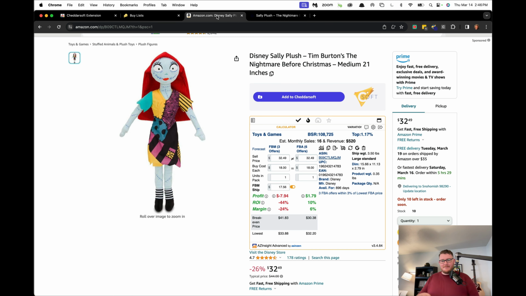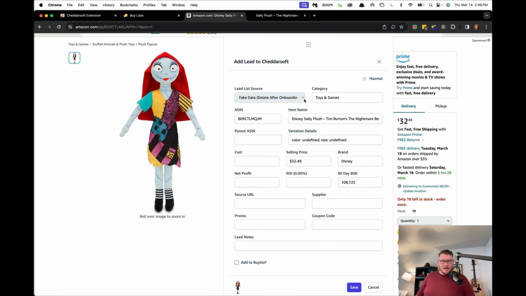So I'm going to go back to the Amazon listing, and I want to add this lead into my account. So I'm just going to hit Add to Cheddarsoft. And this window is going to pop up on the Amazon listing, and you can see it's already grabbing the ASIN. It's grabbing variation details like size and color. So for this item, there is no variation details. It's just a single item. But if you're looking at like shoes or clothes, you will see the size and the color of that specific item. The parent ASIN is also supposed to be getting pulled for these variations.